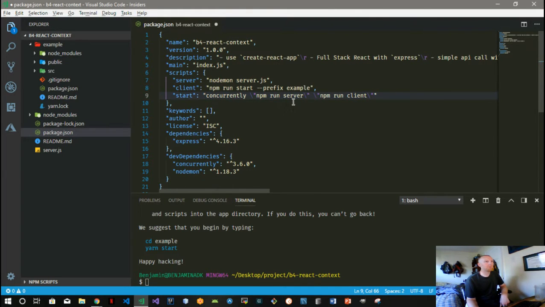So we had to escape some quotes in there, but it looks a little weird. But basically, that's what concurrently allows. We're going to run this command that kicks up our server, and this command that kicks up our client, both in the same terminal at the same time using our start command. And that's pretty cool. So we'll save that.